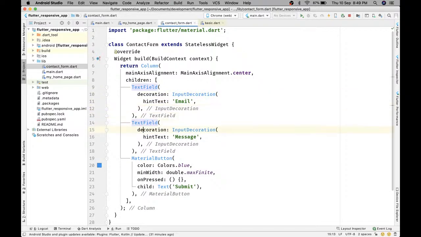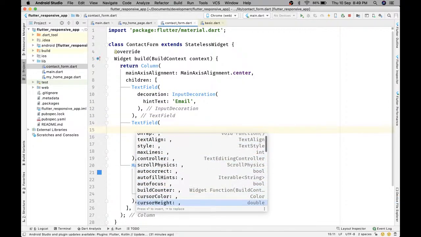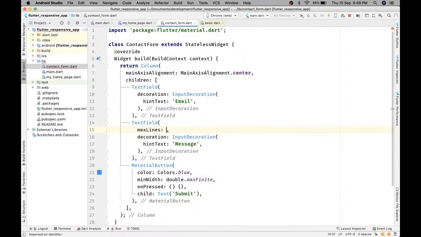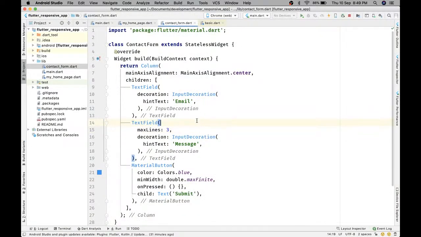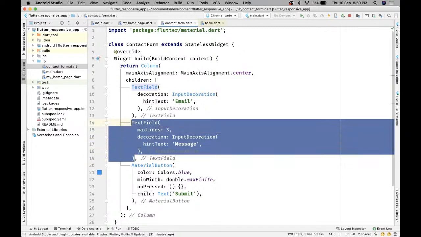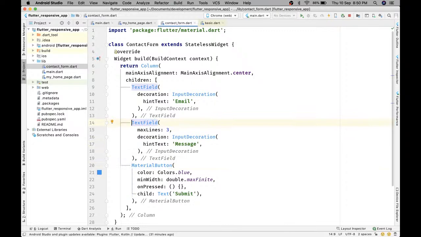The message text box should probably be higher in size. Can we do it using maxLines or something? I don't know. I never used maxLines. I have actually never created a message box with multiple lines. I always created a login form only, in Flutter. So, okay.